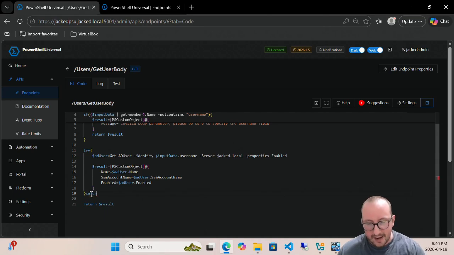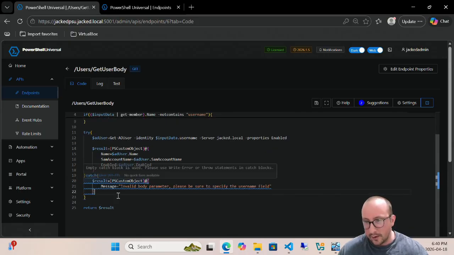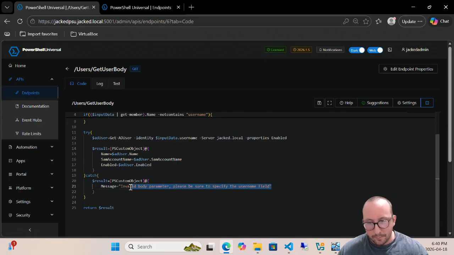And then we're going to do a catch and then a set of curly brackets. What I like to do is just copy paste that result here that we had from earlier with the message, but instead of having a manually typed out message, because if it's a try catch, we don't necessarily know what the error message is going to be. It might be that the domain is not available. It might be that the user can't be found.